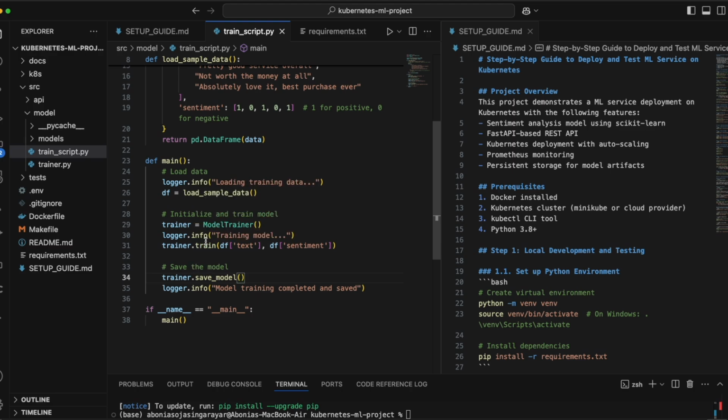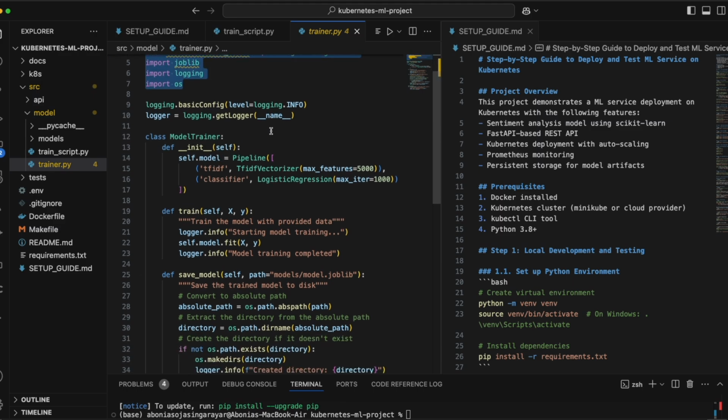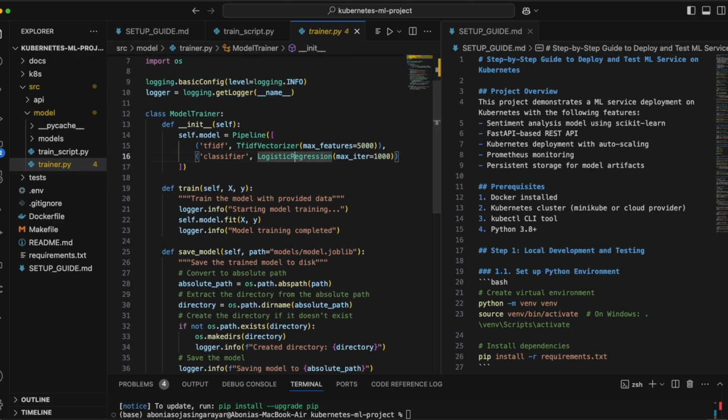To do that, let me go to the model trainer class. This class encapsulates the model-related operations. Let's look at each line one by one. We import the necessary libraries, configure the logging for the model trainer, and then initialize the model pipeline with TF-IDF to convert the text to numerical features. We use a logistic regression classifier to classify the sentiment.